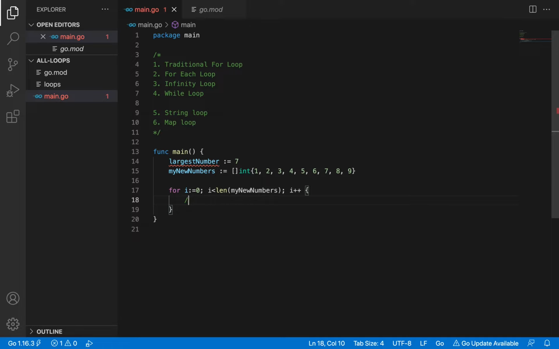So let's do a very simple example. Assume that you want to declare a largest number, let's say 7, and you want to make sure that all the numbers in the array are either 7 or less than 7. So what would you do? You'll just write if the number that we picked out, which is myNumbers[i], is greater than largestNumber, then myNumbers[i] equals largestNumber, right?